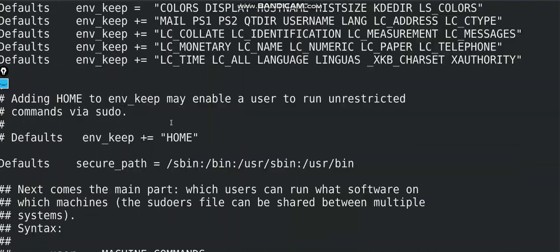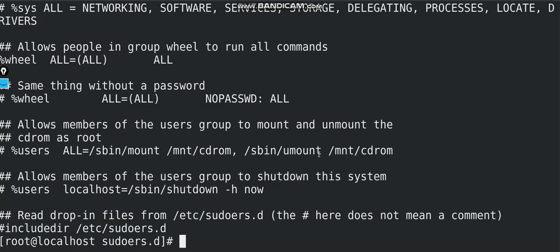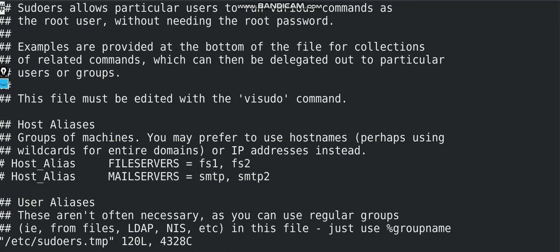I'm opening this file. To open the file, I have to use a special command called visudo. Visudo will automatically open the /etc/sudoers file. Sudoers allows particular users to run various commands as the root user without needing the root password. Examples are provided at the bottom of the file for collections of related commands which can then be delegated out to particular users or groups. This file can be edited with the visudo command.